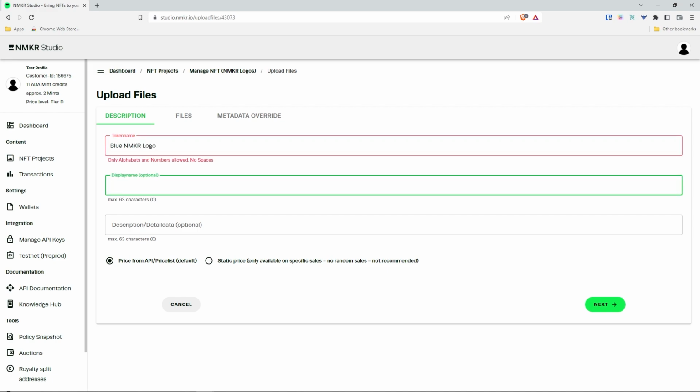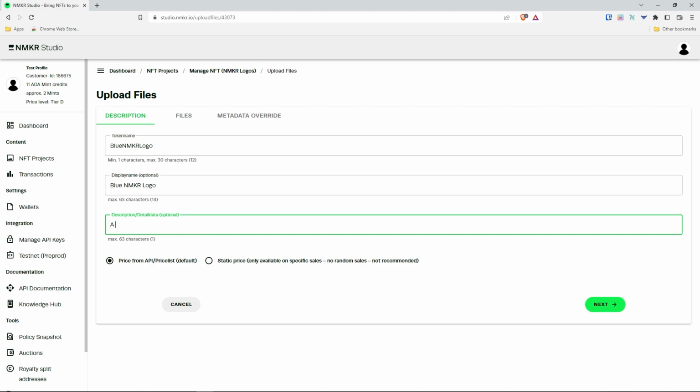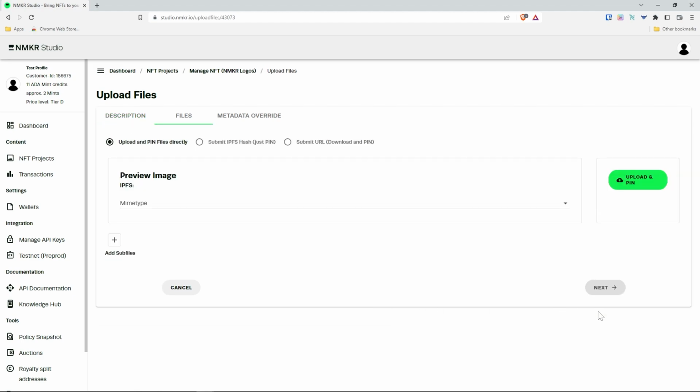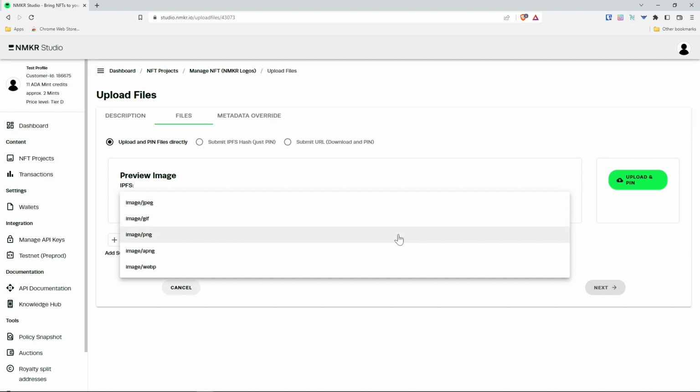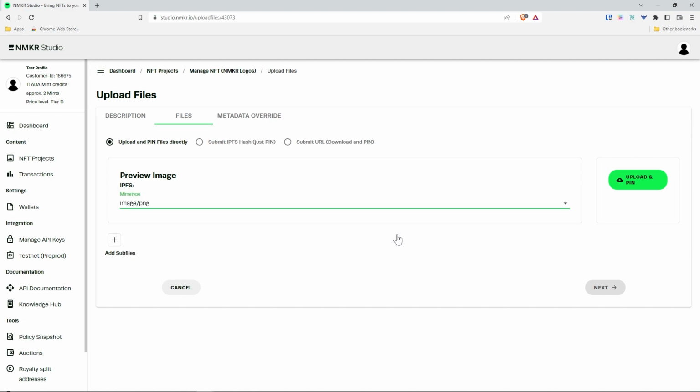Enter the token name, display name, and description for this individual NFT. Click Next. It's time to upload the files that will be in your NFT. Select the file type of your preview image. This will be the first image on your NFT. To upload the preview image, select Upload and Pin.